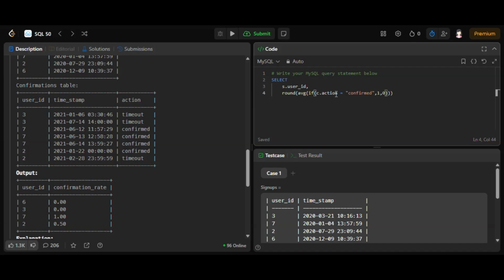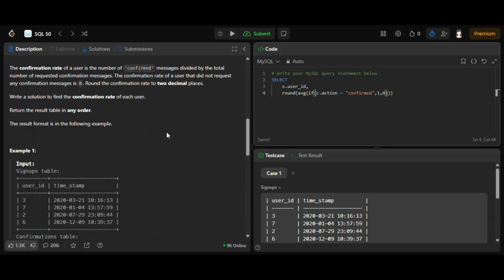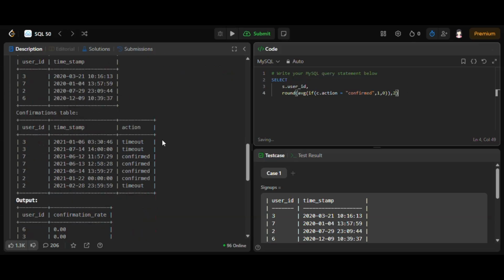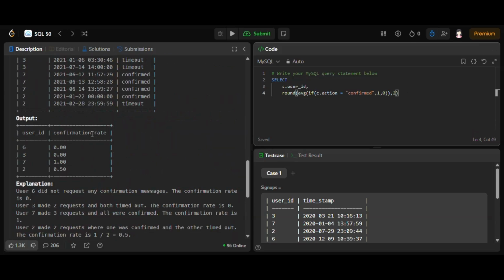Generally, if you are counting something and the value is confirmed, you will add 1 to the count. If it is not, you will add 0. Let it be timeout; if there is a timeout, you will not count it. If it is confirmed, you will add 1. So that is given here. We are asked to round it to 2 decimal places, so for the rounding we give 2. And we are aliasing this column as confirmation rate.